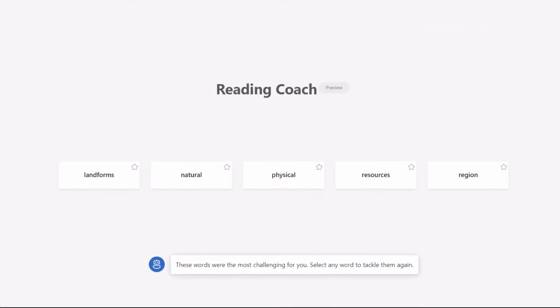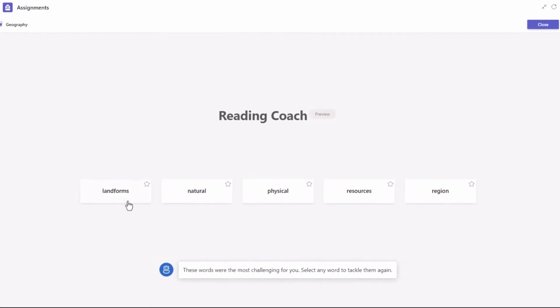These words were the most challenging for you. Select any word to tackle them again. Here's the reading coach, and this listens to the student and pops up the most mispronounced words. So I'll be Ashley in this case. Here are the words that she had the most challenges with, and I can click on any word and drill into it. So in this case, I'm going to click on the first word, landforms.